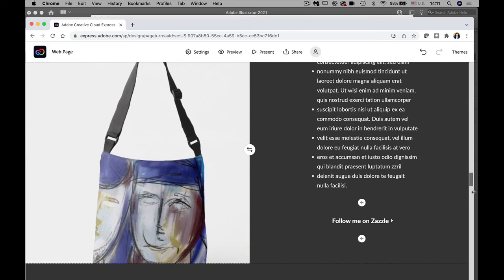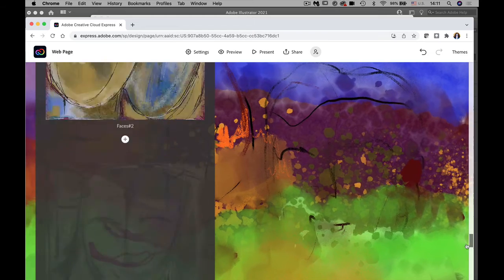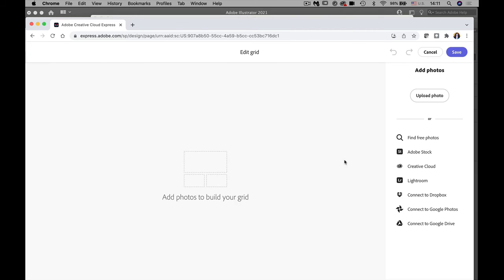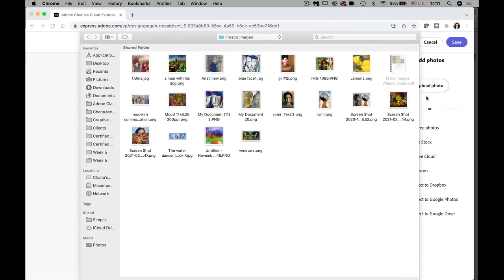And then this is kind of like the project that I did. And now I want to go in and bring a little bit more. So I'm going to do another photo grid. And then I'm going to upload that. And I'm going to upload more stuff with Adobe Fresco that I did. And then I'm just going to click on that.